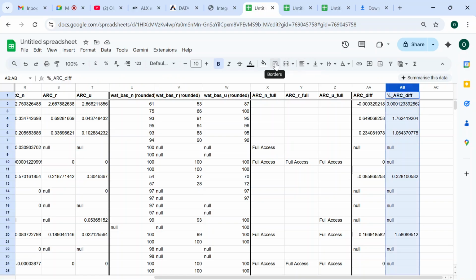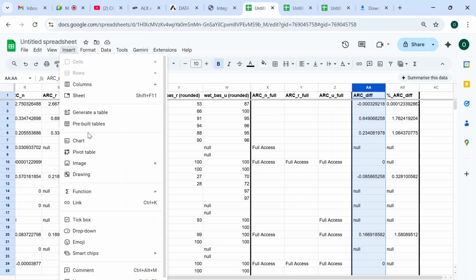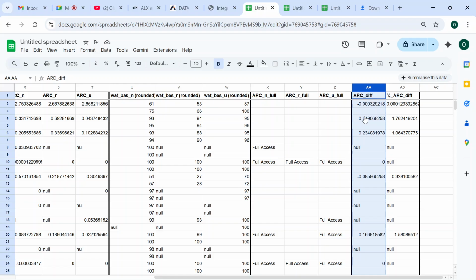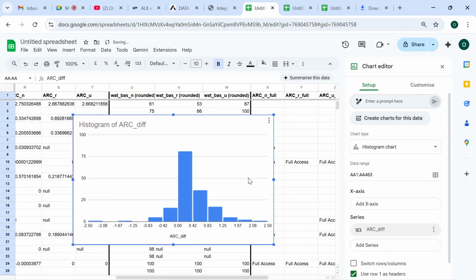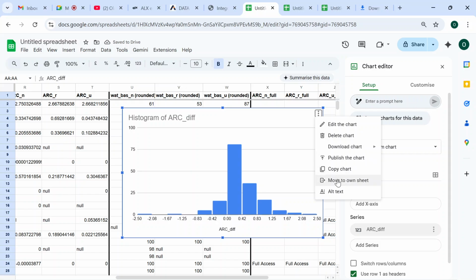Let me just demarcate it. So we have to create a histogram here for ARC div. Come here. Histogram. Beautiful. You don't even have to stress. That's created our histogram beautifully for us. So like we usually do, we take it to a new sheet.